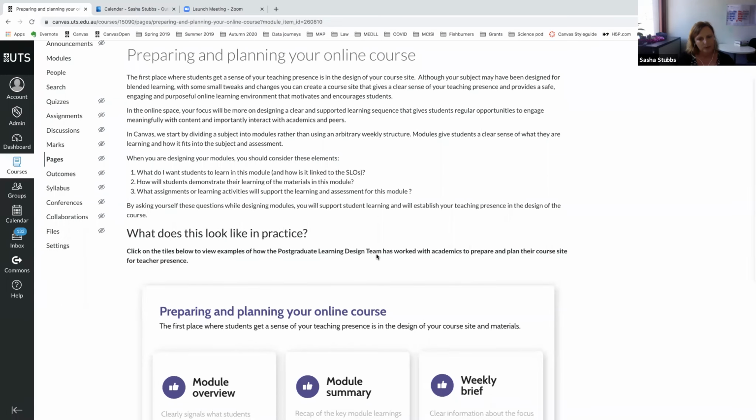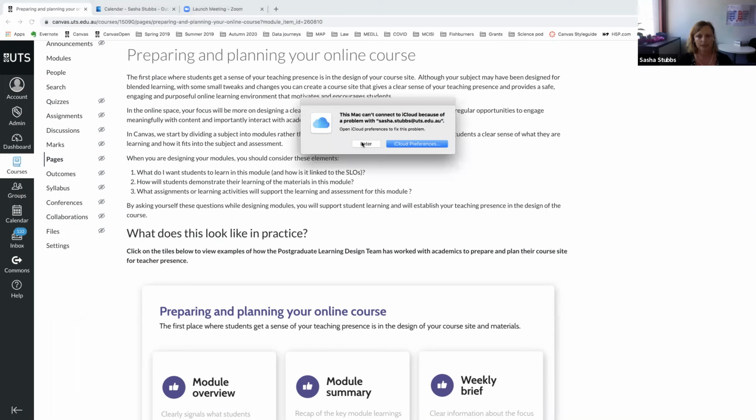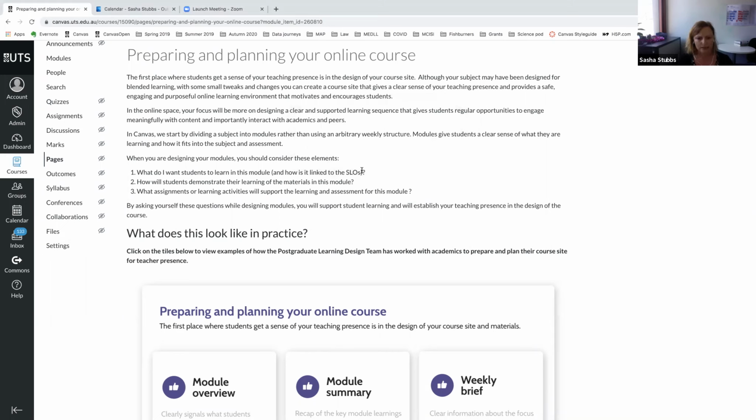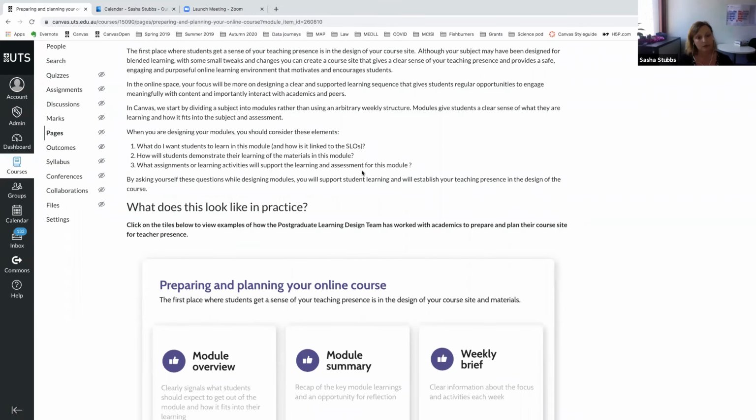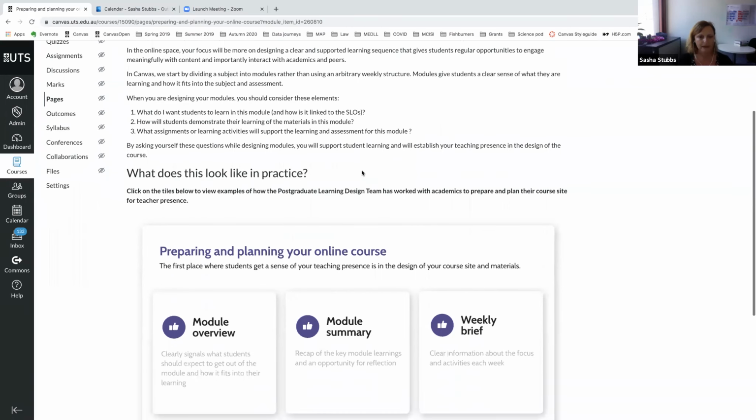So one of the things that we do at the postgraduate learning design team is when we get a subject, rather than using an arbitrary weekly structure, which doesn't really give students a sense of the context or how things relate to each other or how it relates to assessment, we actually divide the subject into modules. And I think that really helps students to get a sense of what each module is doing, what they're going to get out of it, and how this is going to relate to their assessment and out into the real world.